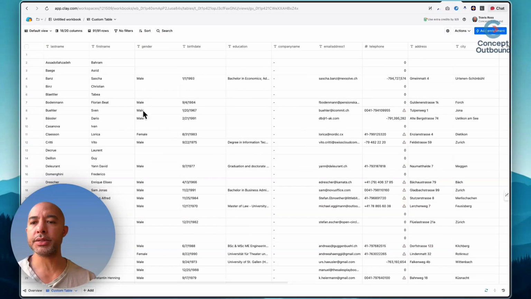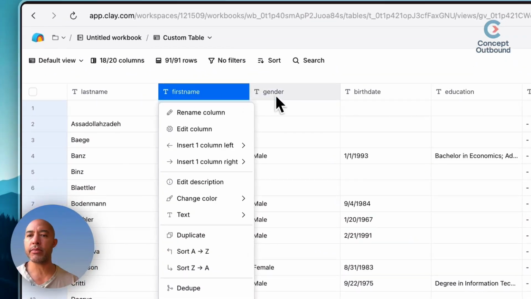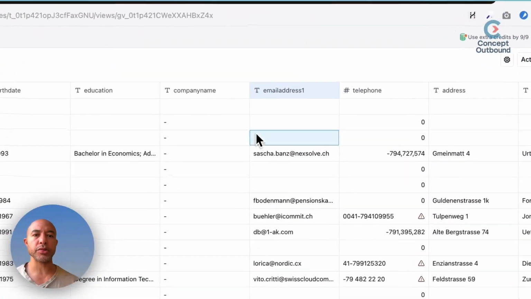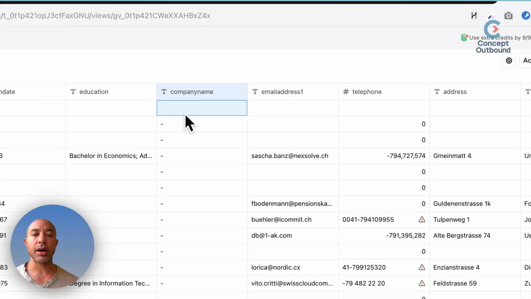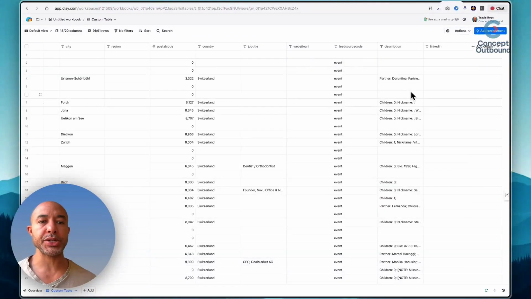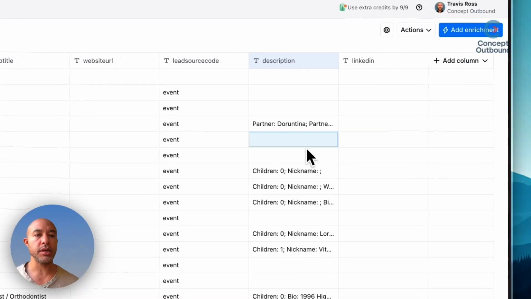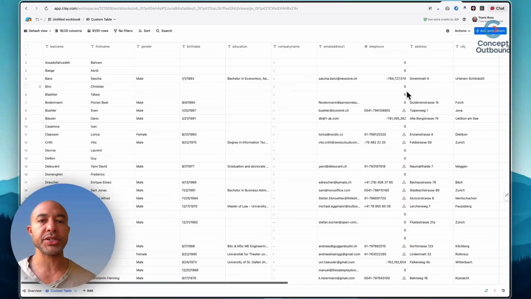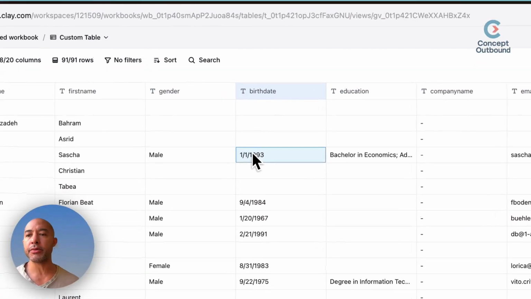Here we have a list that's pretty dirty. We have first name, last name, gender, and basic personal contact information. We don't even have a company name, so we're starting from scratch here. We just have an attendees list and we don't have much information on LinkedIn or anything. So let me show you how to enrich this.